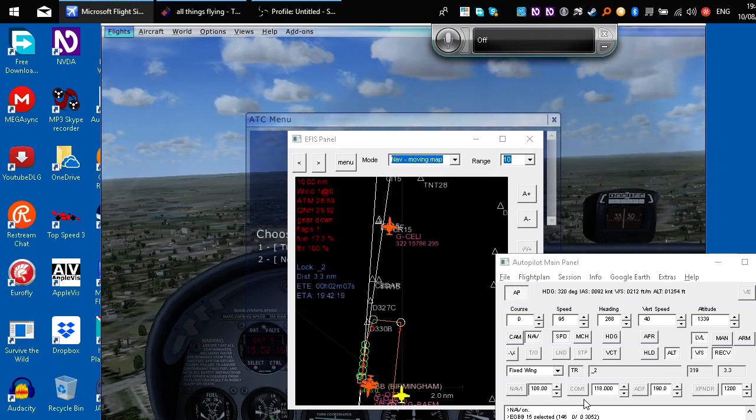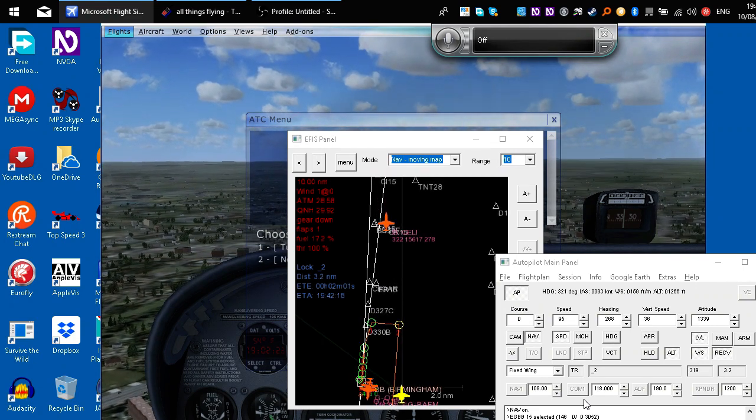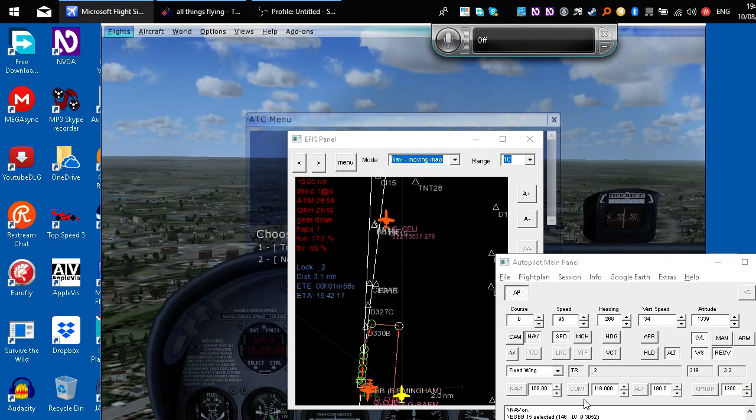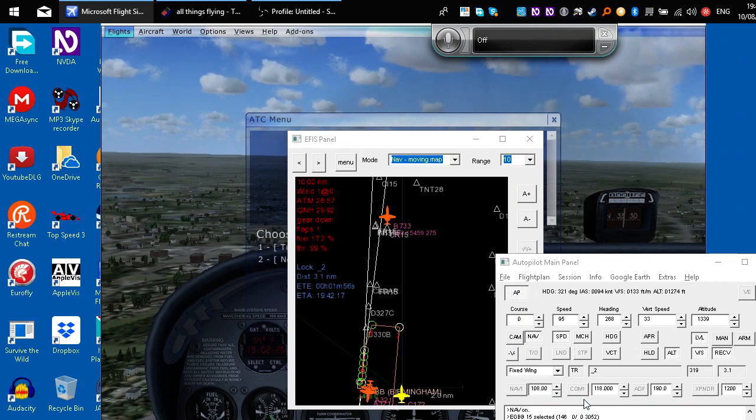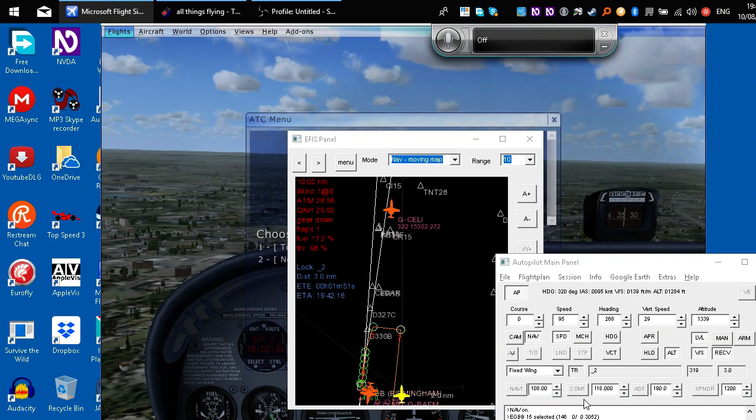Be careful with the lines if you're planning to do them. I found that out today when I smashed up a Dash 8 while I was operating for Jersey.